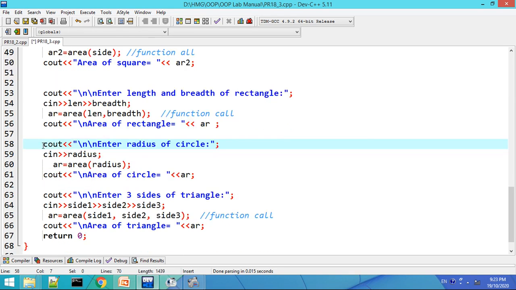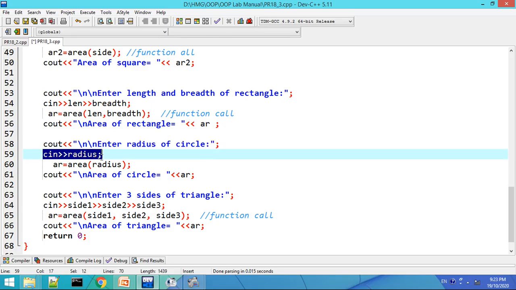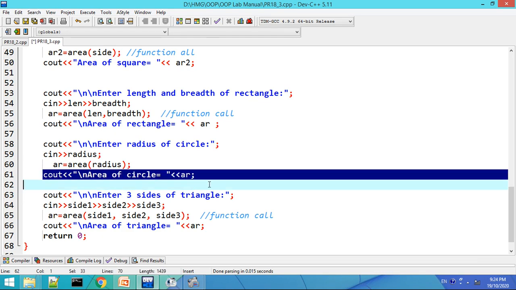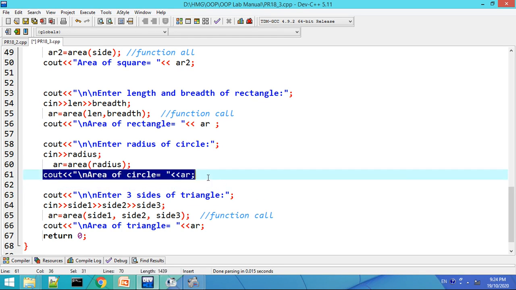Similarly now I will go for area of circle. For that I will require radius, so I accept the radius, that is enter radius of circle, and using cin accept the value of radius and pass this radius as actual argument to the area function here, and this area function will accept this radius as an argument and will calculate the area of circle using the formula pi r square and will return the value, and the return value will be stored in AR variable. And now I am going to display the AR variable result as area of circle is equal to AR.